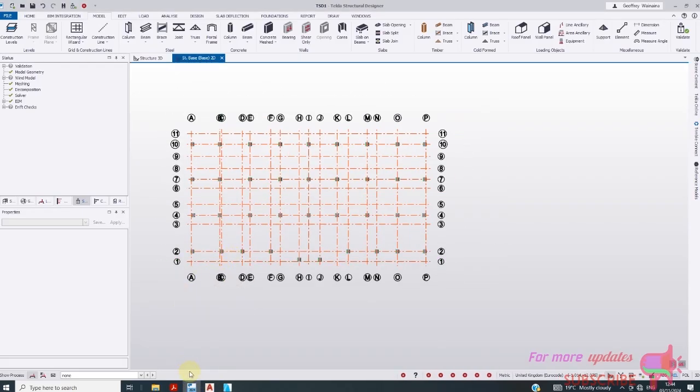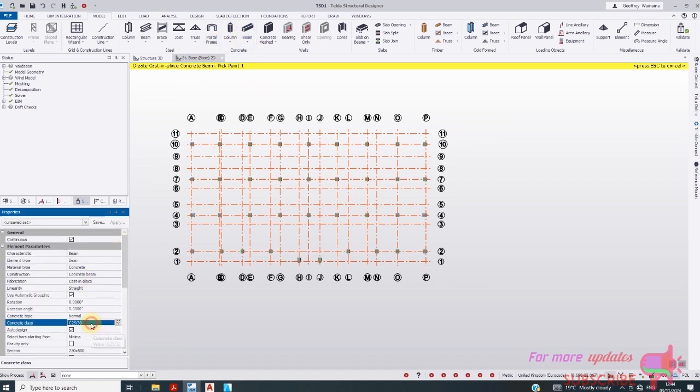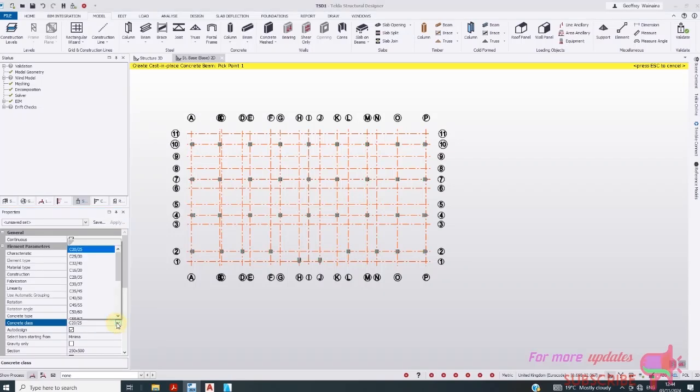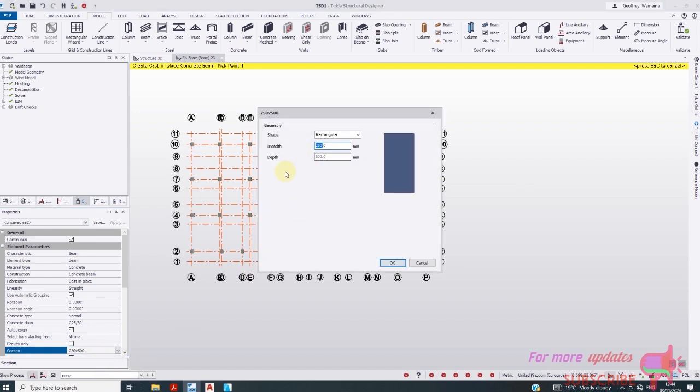By 450. And model concrete beams cast in place. Again, it is class 20 to 25, then edit 200, 450. All right.